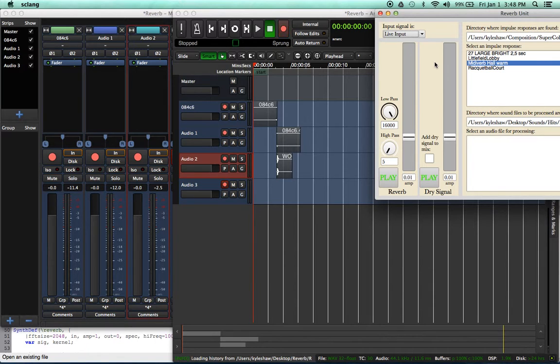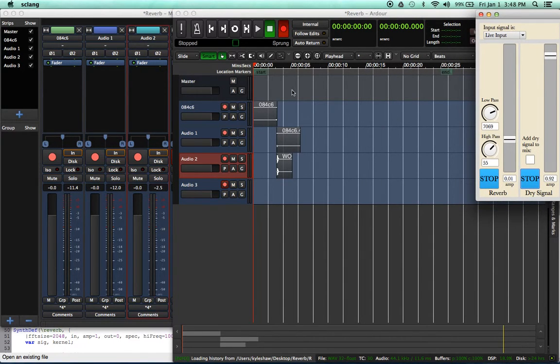In either case, the user has to be wary of feedback. If we were using a microphone and sending SuperCollider's output straight to the laptop speakers, well, that'd be a case where it'd be a better idea to wear headphones. But now that we have all that set up, we can turn the reverb unit on. And start recording.